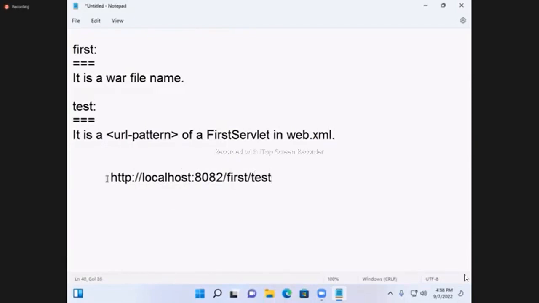Just observe. HTTP means my browser is communicating with a server. Where is the server? In the same computer. Which server? Tomcat server. In that server, which WAR file? First WAR file. In that, which servlet? First servlet. How will it understand the first servlet? This is already configured. Test means first servlet. Second means second servlet. Already we configured it in XML.